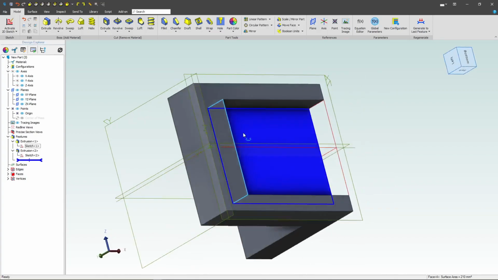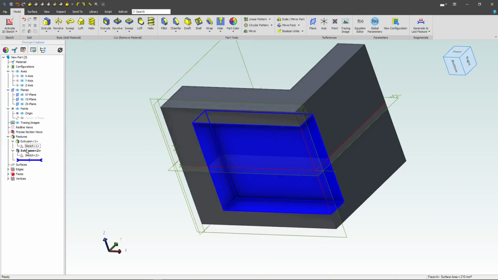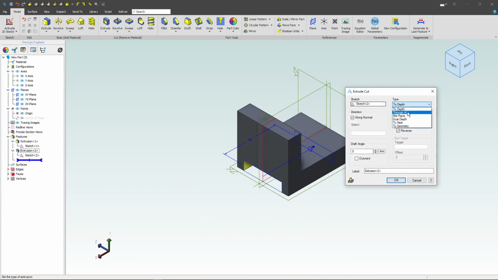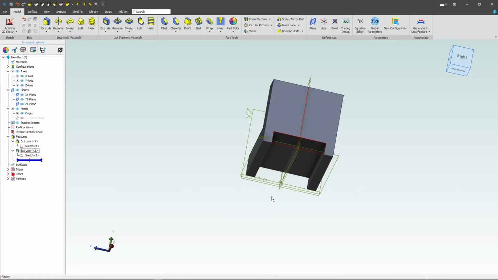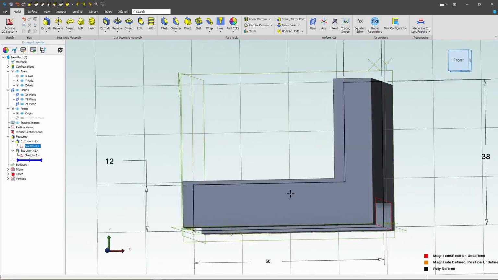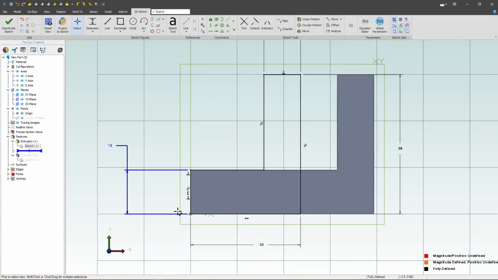But maybe our intent is to have this go all the way through, no matter how we update the part. And if that's the case, we can go to our extrusion here, say edit, and we have an easy through all, and that will make sure that no matter how we update the part, this will always go through everything. So it all depends on design intent and what you intend to do. There are many cases where you want that to be a distance or depth of 40, and there are many cases where you want that to go all the way through. As for now, let me edit my sketch, and I'll take this back to my dimension originally of 30.